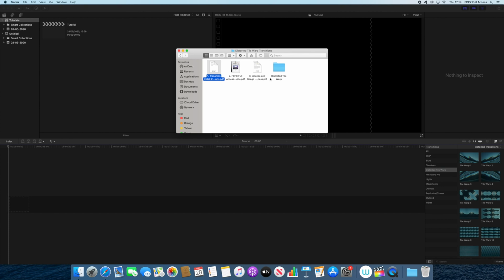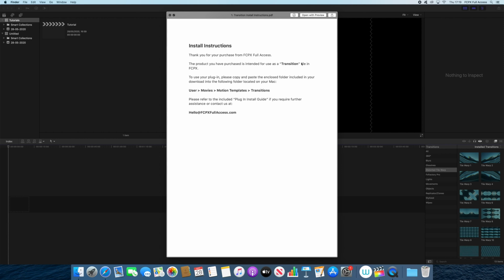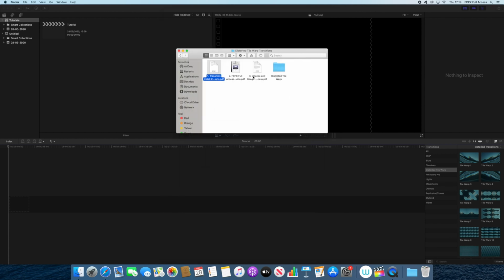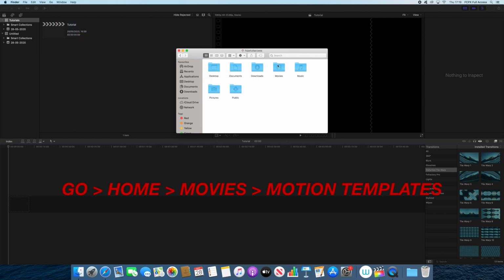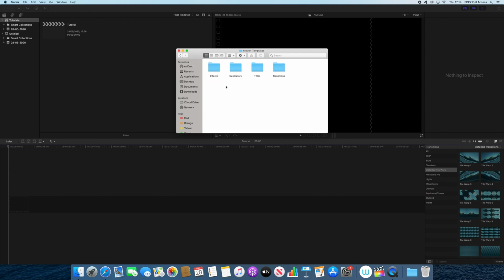So if you downloaded an effect or a generator, all you have to do is read PDF number 1 and make a note of what this file says here. Then when you come through to your Motion Templates folder, by Go, Home, Movies, Motion Templates, you would just copy and paste it into that folder there. So if it was an effect, I would copy it into effects. If it was a transition, I'd copy it into transitions.